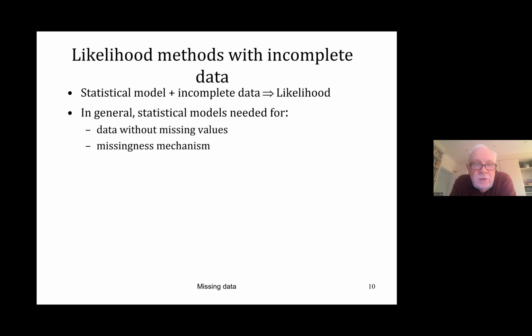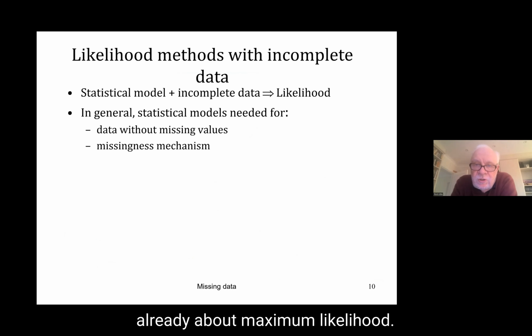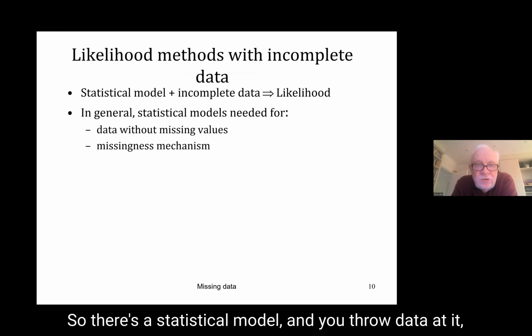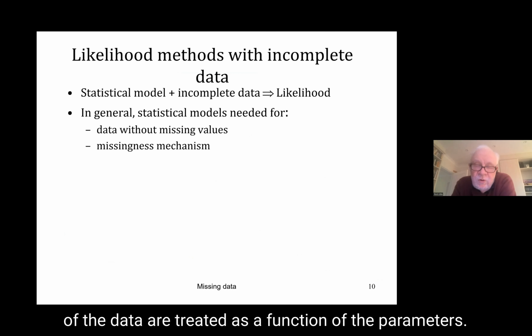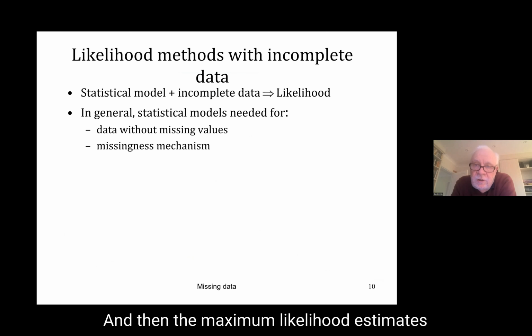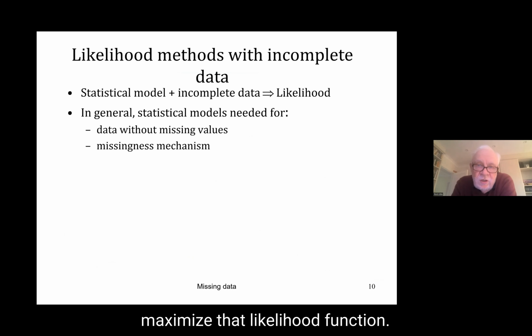Okay. We probably know something already about maximum likelihood. So there's a statistical model, and you throw data at it, and then the likelihood is basically the density of the data treated as a function of the parameters. And then maximum likelihood estimates maximize that likelihood function. And then there's large sample standard errors based on the information matrix or bootstrap, something like that.